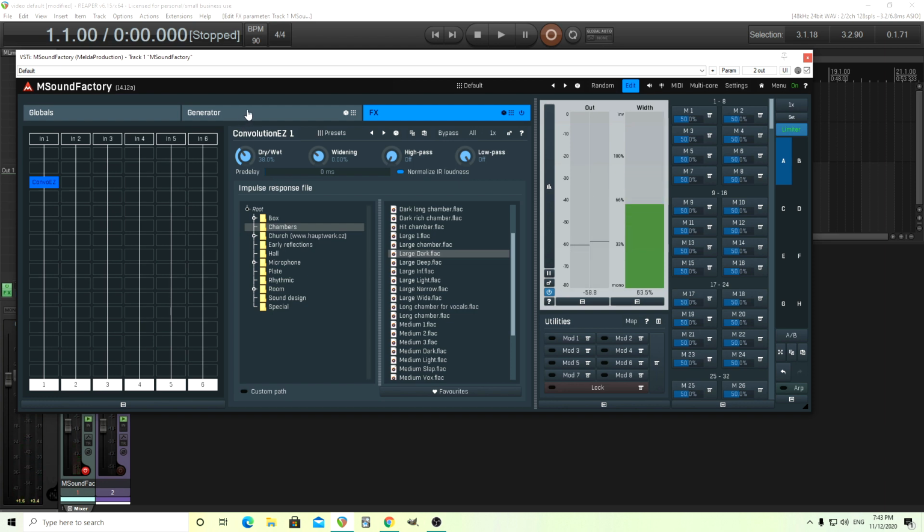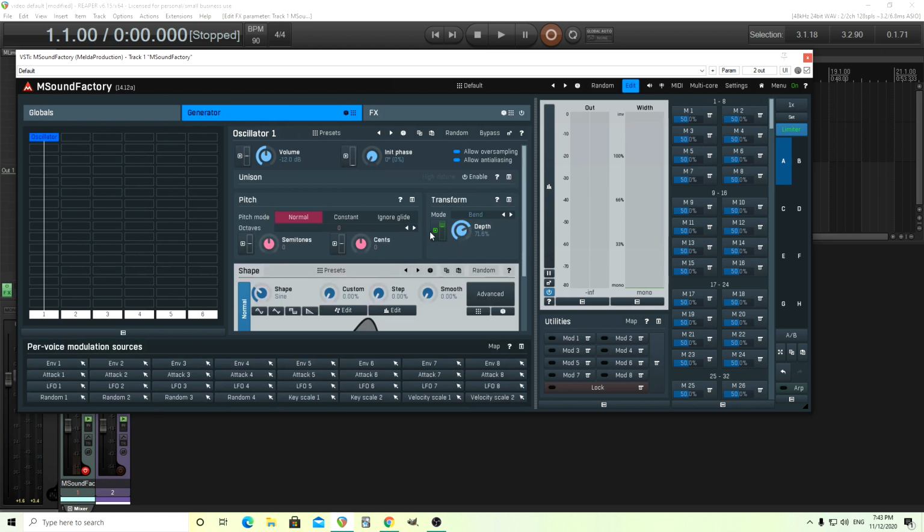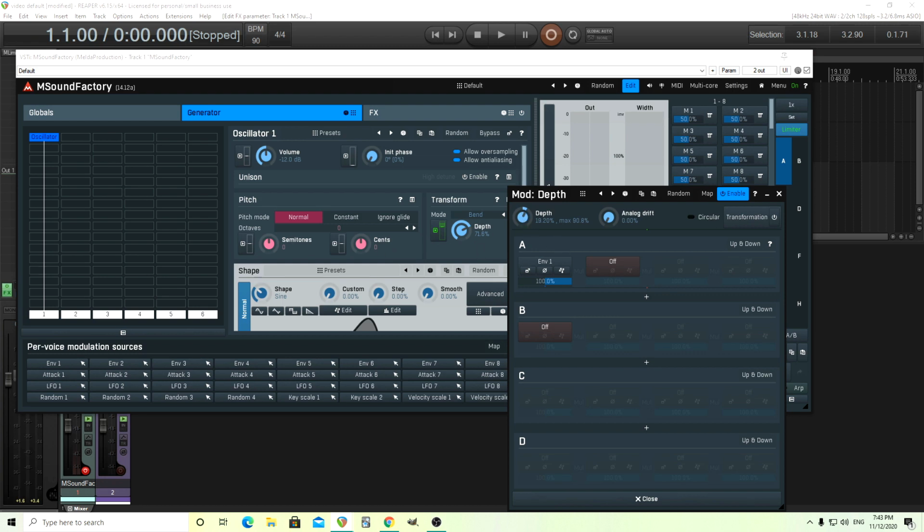Okay, so for now, that seems all right. What I'm going to do here is maybe reduce this a little bit. This seems a bit too bright, and by moving the depth down, you'll reduce the brightness of it.